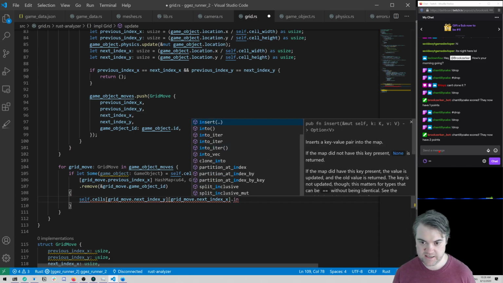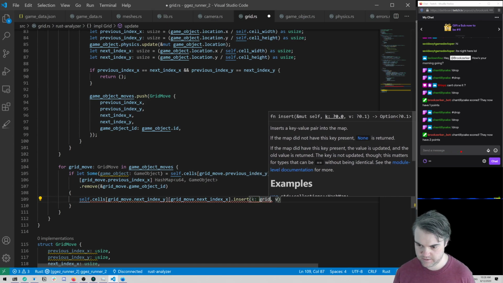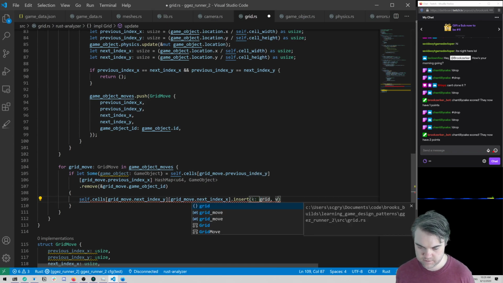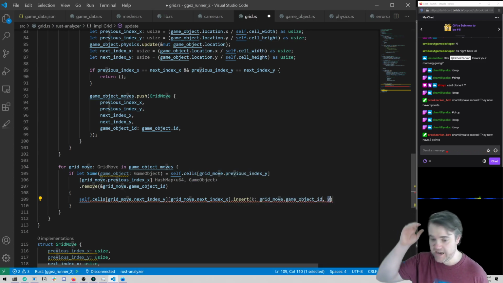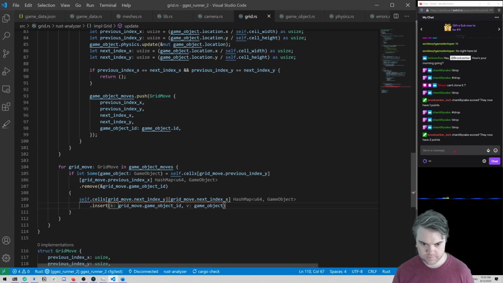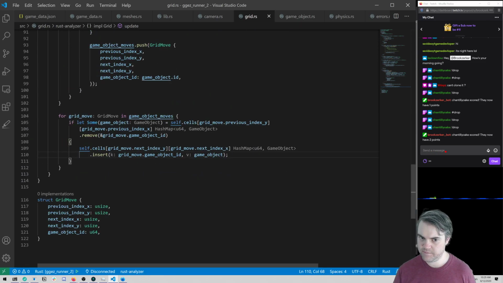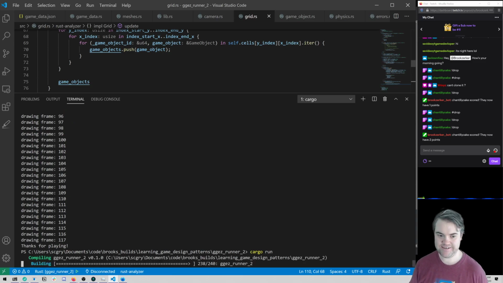Okay, then .insert. The key is going to be the game object ID, and then the value is going to be the full game object, which we have right here. There we go. I think this will work. Let's try it.